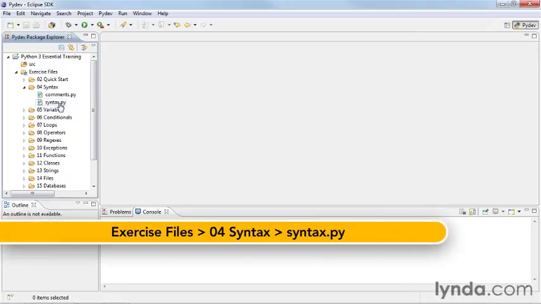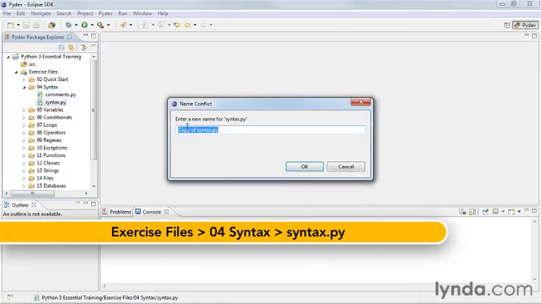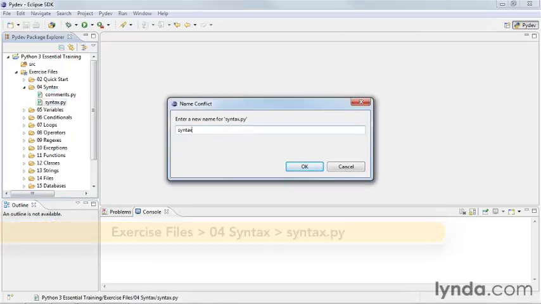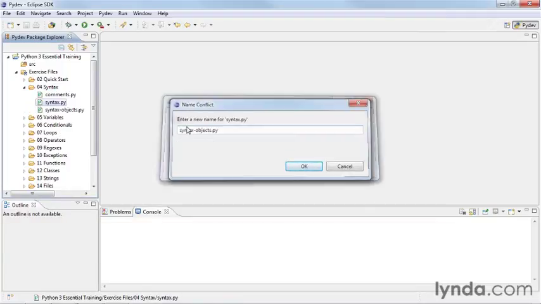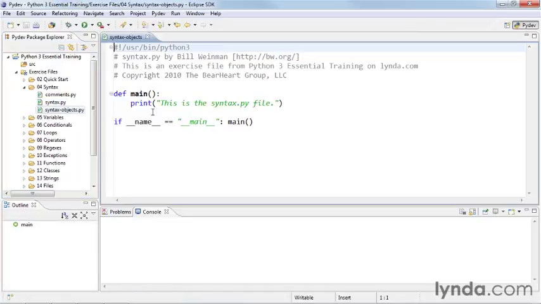We'll start by making a working copy of syntax.py. Call this syntax objects.py. And we'll open our working copy. Now we'll go into a lot more detail on objects later on. The point here is just to get a handle on the syntax of creating objects.